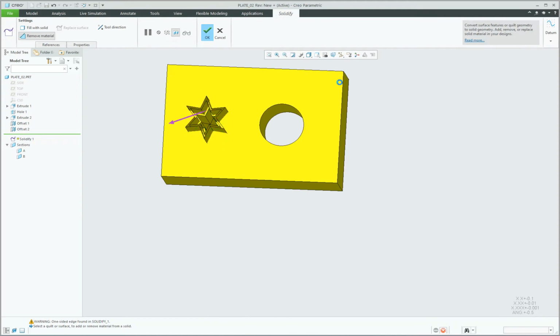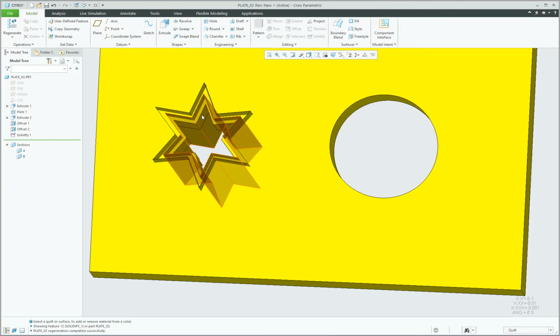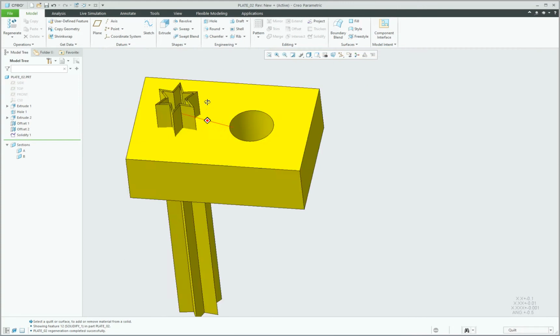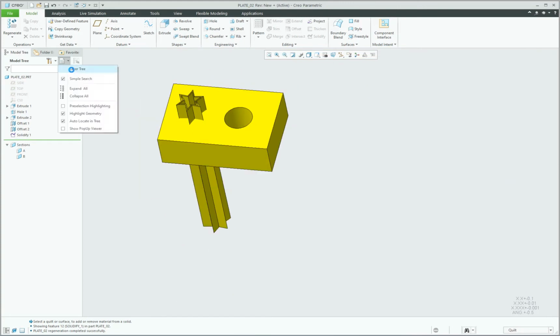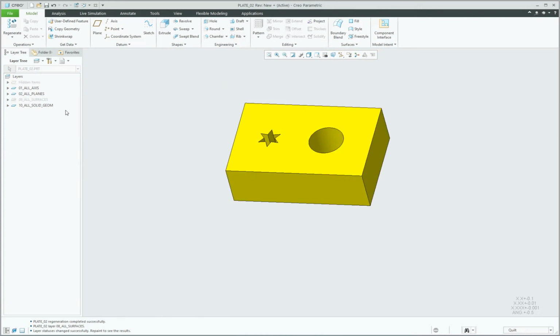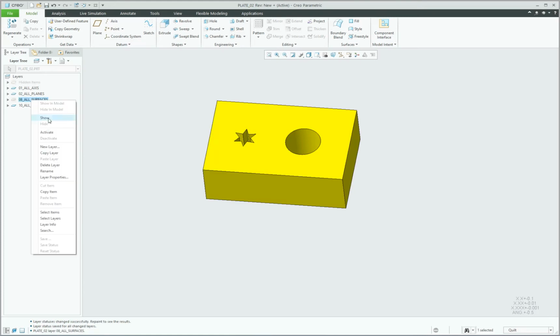So I hit OK, and you'll notice that my quilt actually disappeared as well. There's a setting that you can say consume the quilt when the cut is made. So that's one option. If you don't want to see these, we can always go to the layer tree. We can hide surfaces, and then they're gone. Matter of fact, you'd probably want to do that and save status so that they don't show back up in this model going forward. But for now, we need to see them. So let's turn it back on.